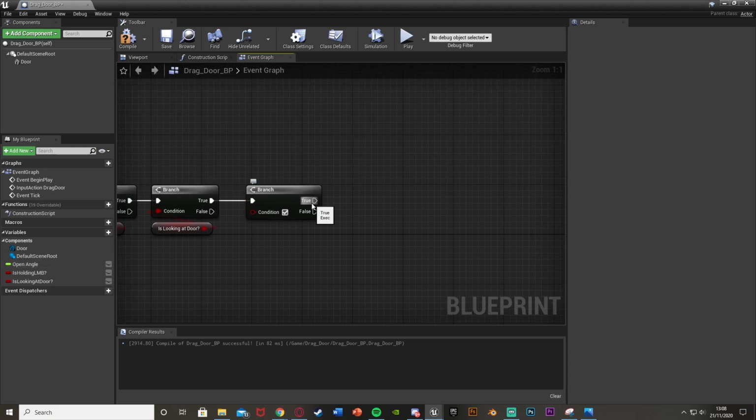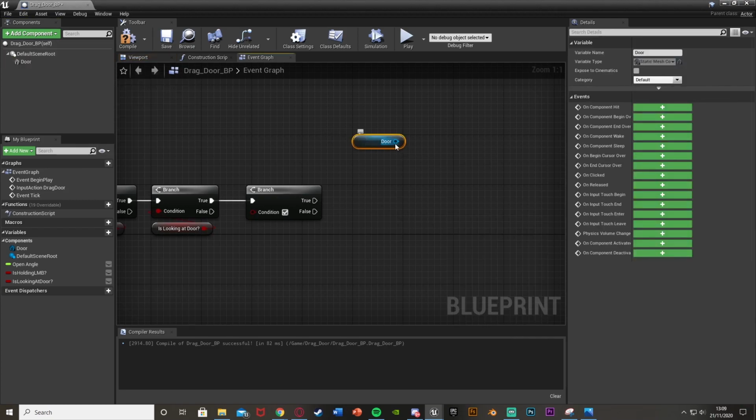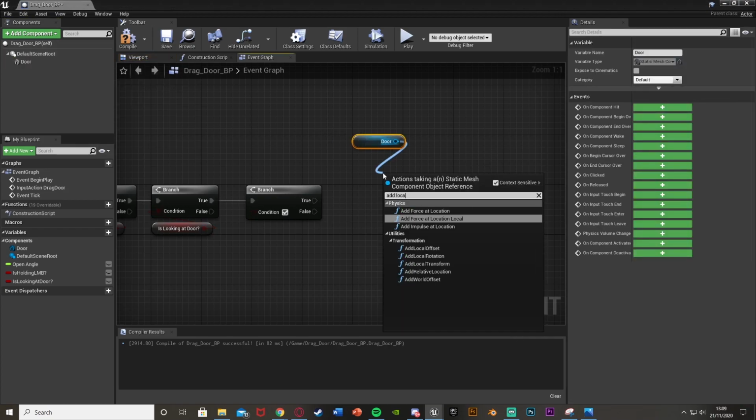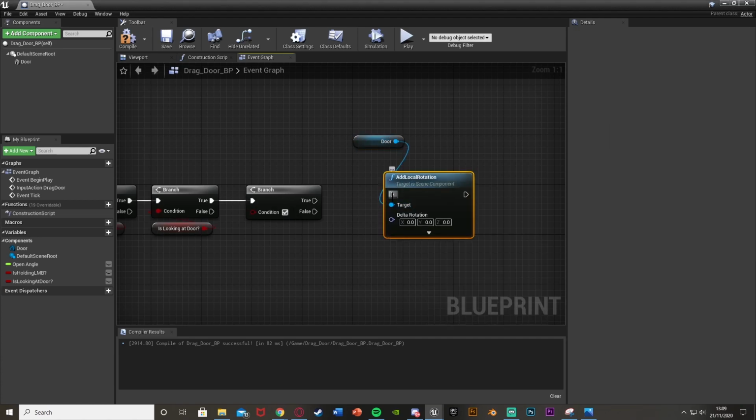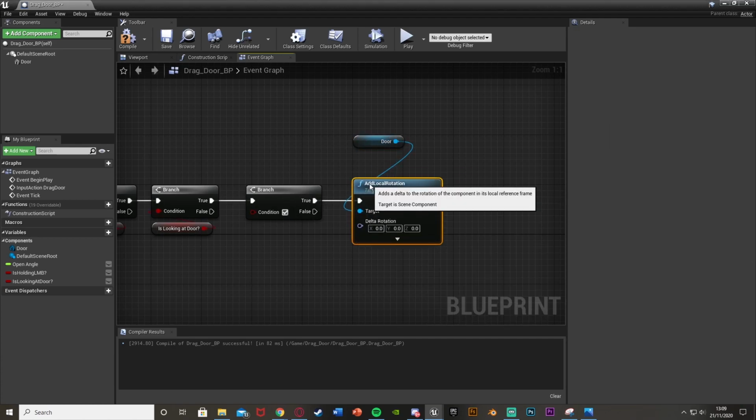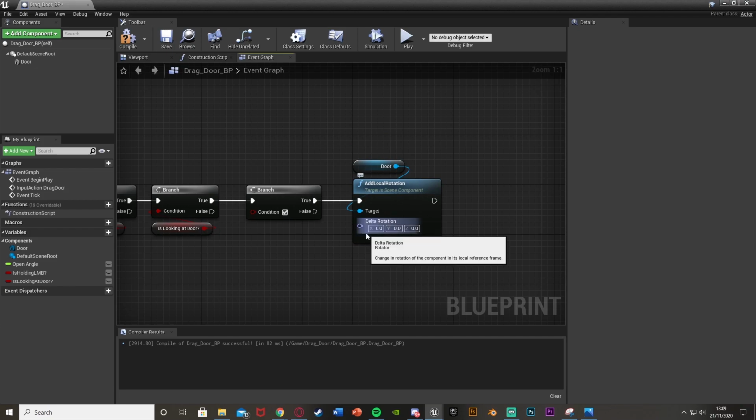So out of the true of this condition, what we're going to do is we're going to get a reference to our door static mesh. So drag and drop that in there. And we're going to add local rotation. So add local rotation like that, plug that into the true there, like so. And the delta rotation of this is what we want to make now.